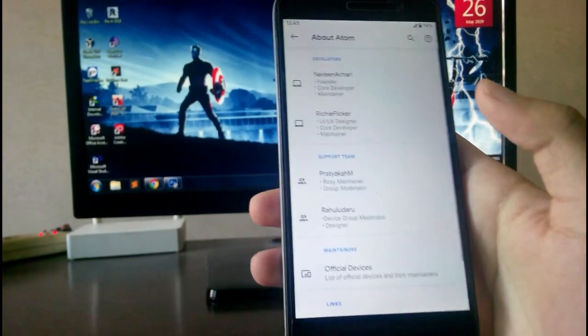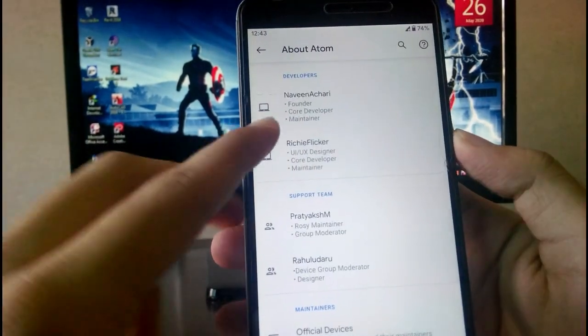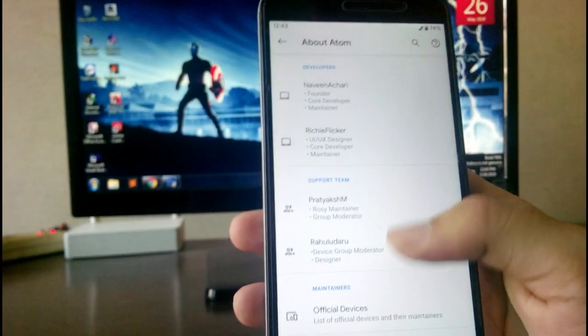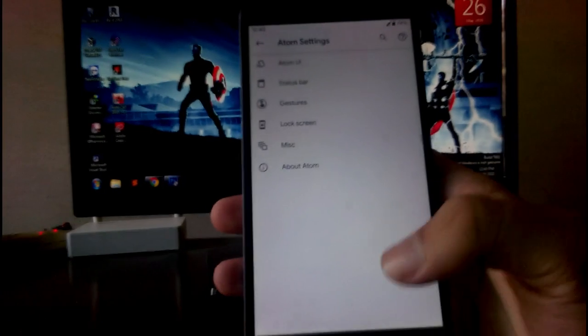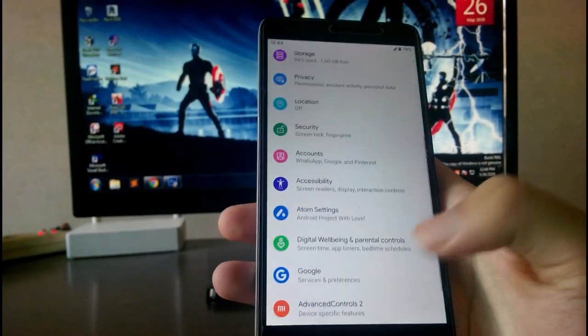Then you have this about Atom, like these are the developers of the Atom, Naveen Achari and the support team. This ROM is very nice, it's great.